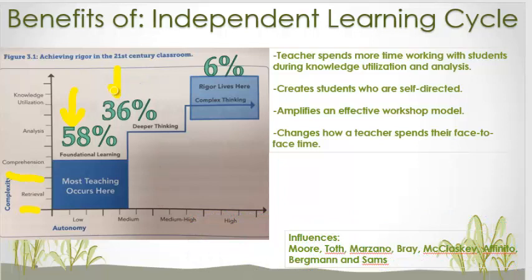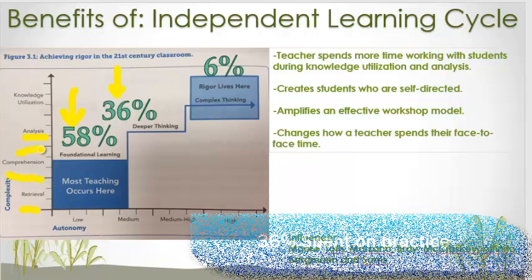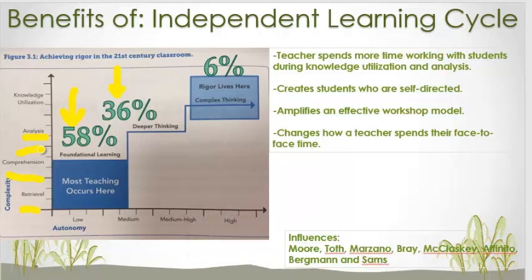Then there was 36% of the time where students were engaged in a little bit of analysis, but basically it's just more of practice time is what they actually found. So 58% of the time the teacher was spending on new content, which typically means direct instruction. I'm going to put DI there. Just know that DI stands for direct instruction. So 58% of the time teachers were engaged in direct instruction.